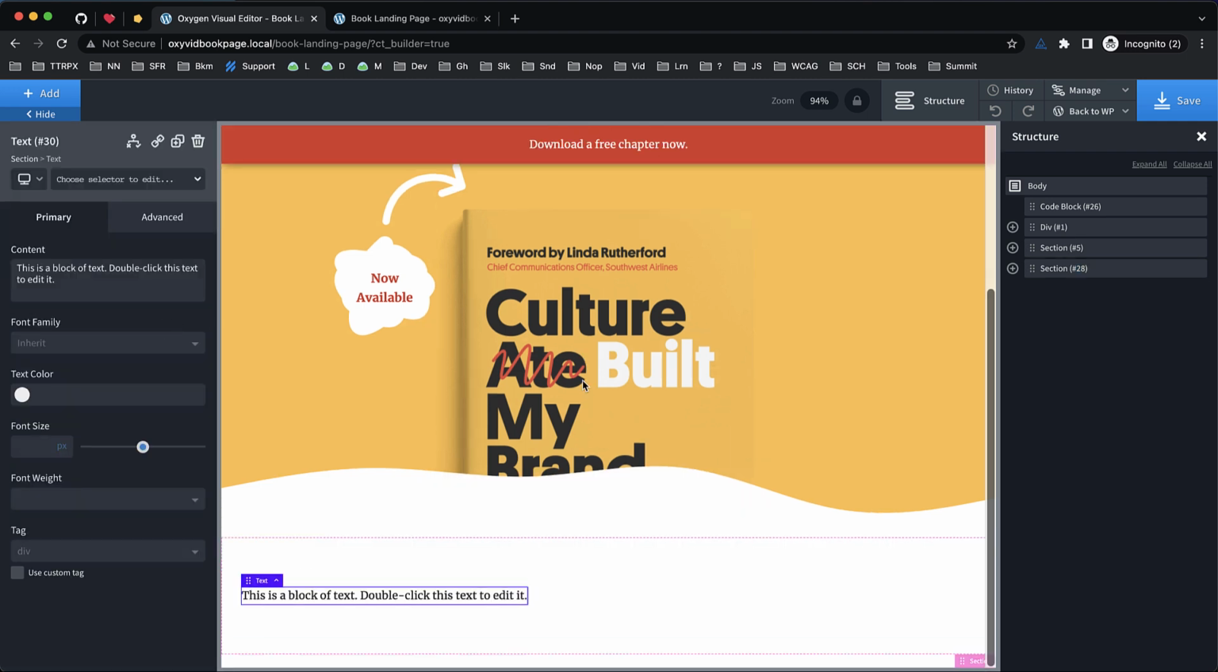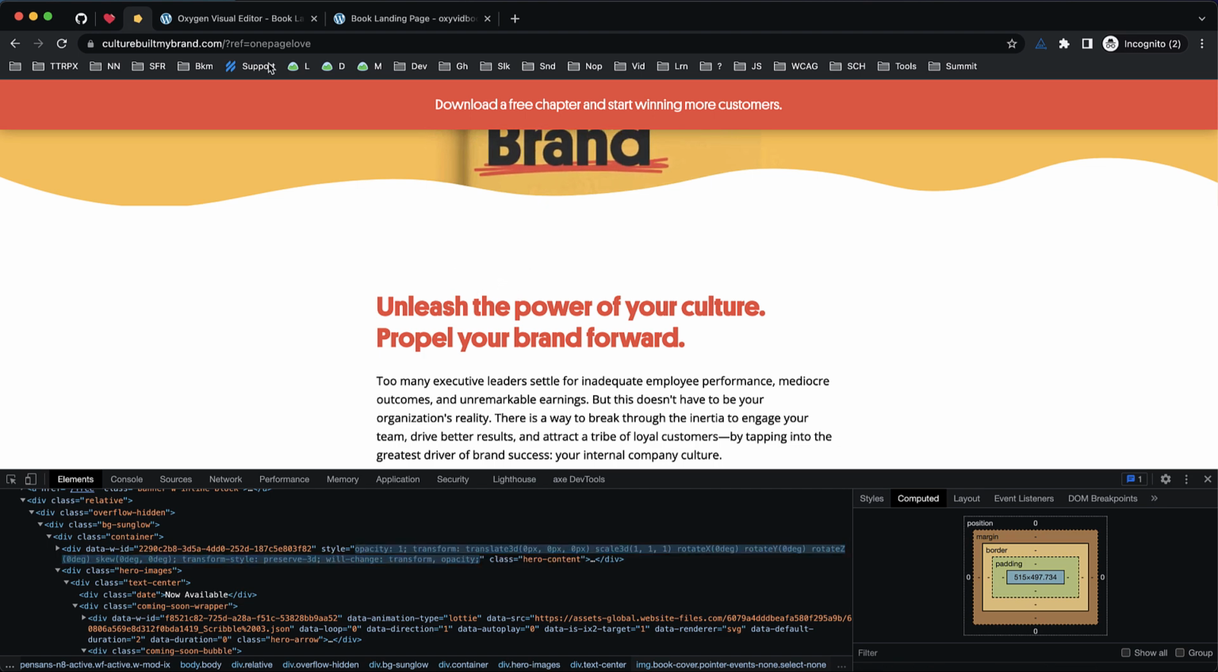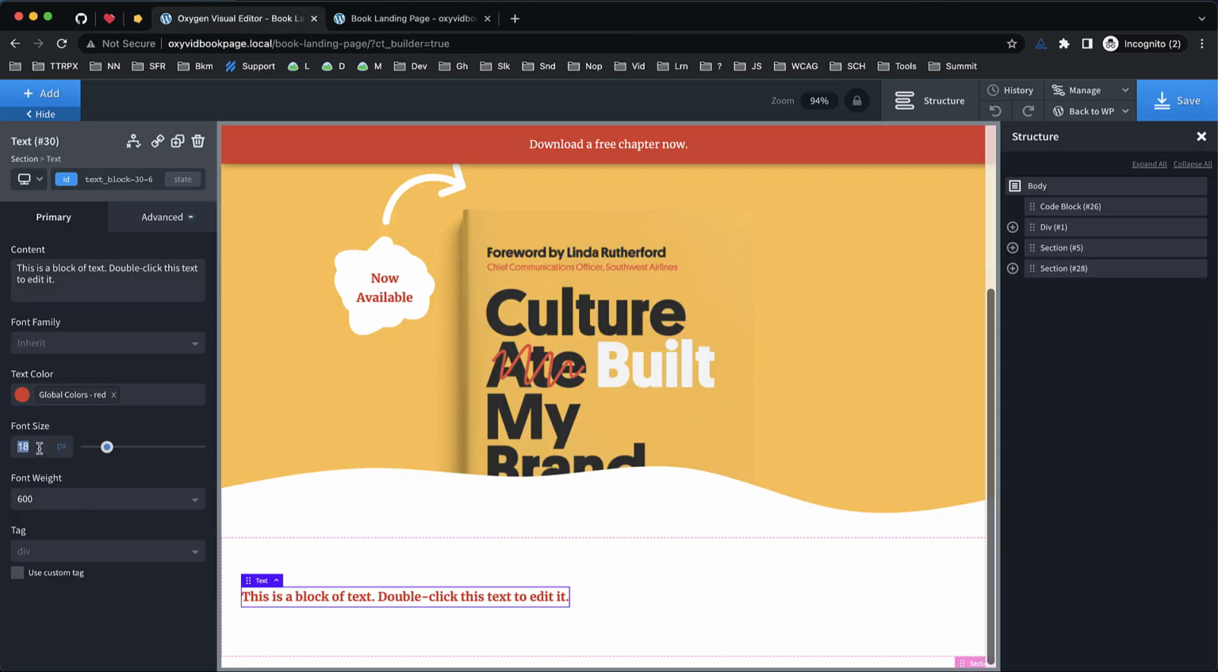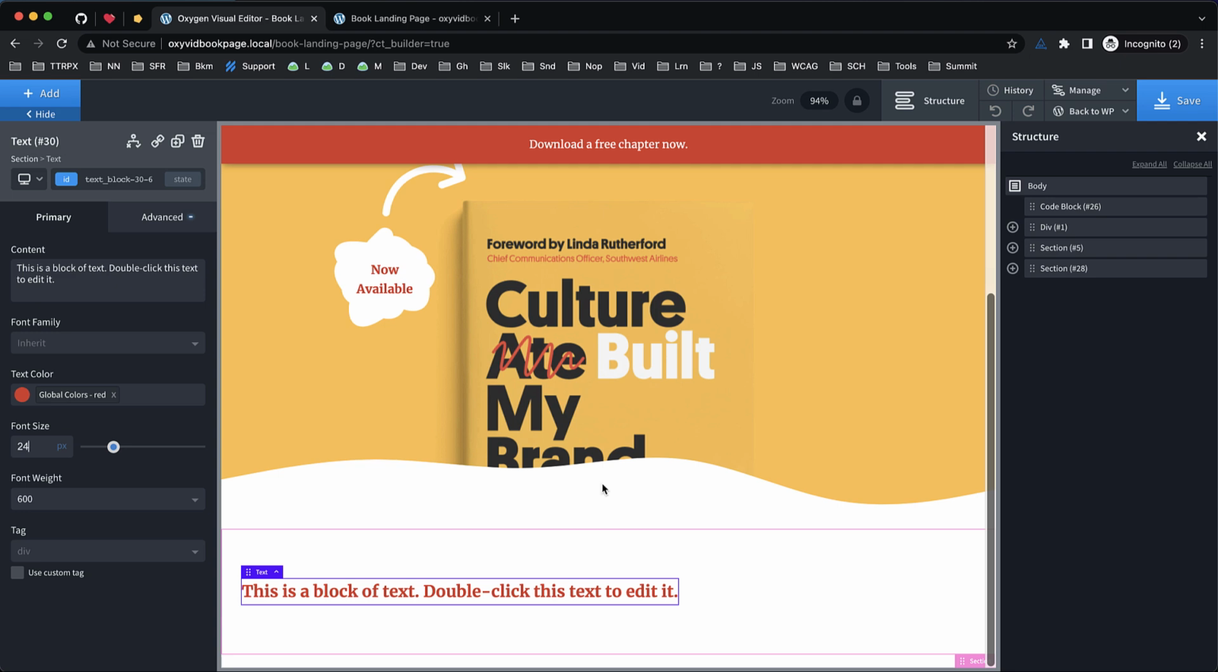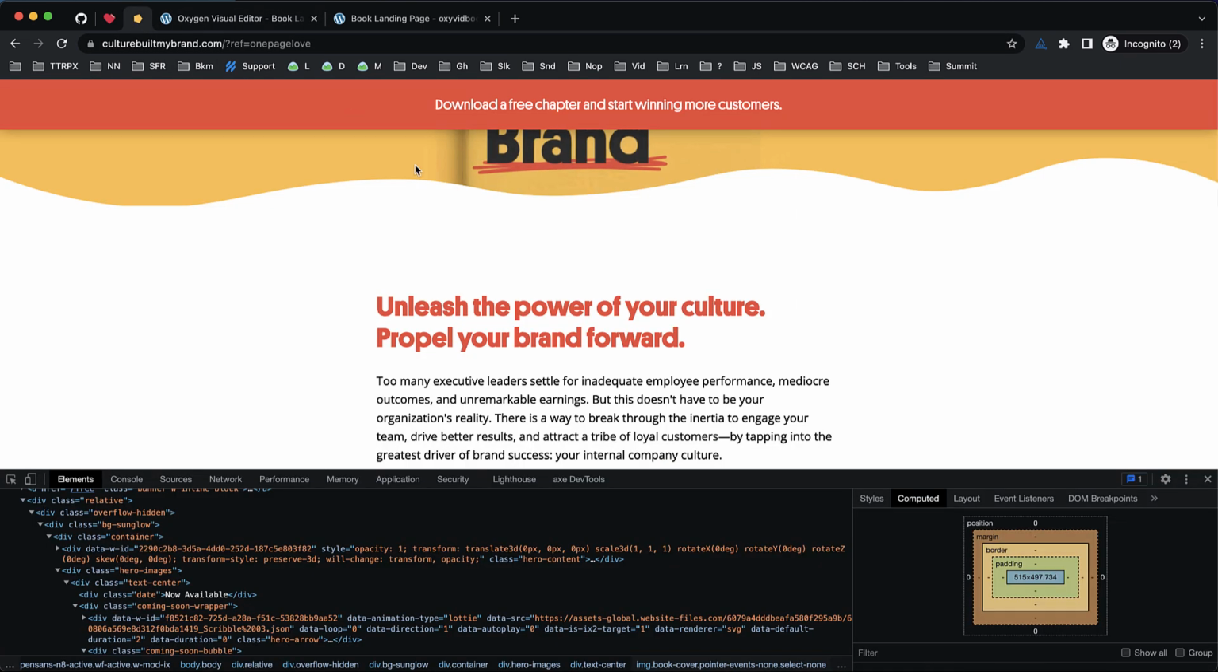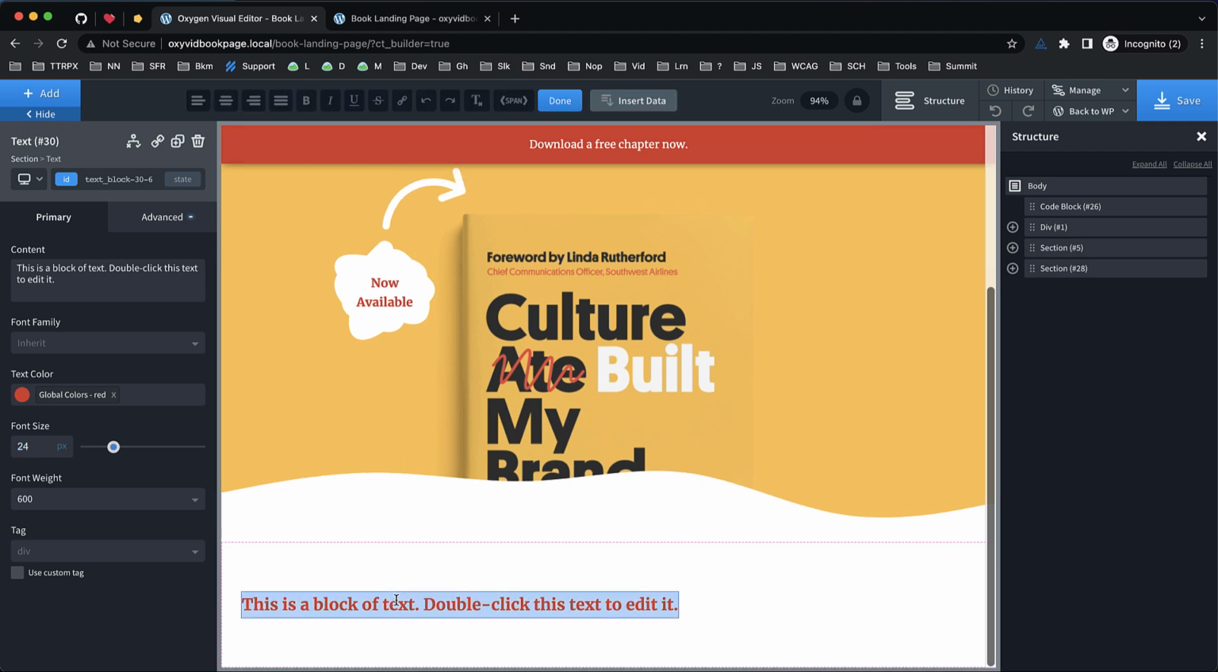So let's just do some text that's red, and we'll probably do bold, and then we'll bump up the text size. I'm not sure how big their text is. It's pretty big. So let's bump it up here to maybe 24 pixels. And then we'll add a little bit of a headline here. Let's say, unleash your ultimate potential and propel yourself into space.